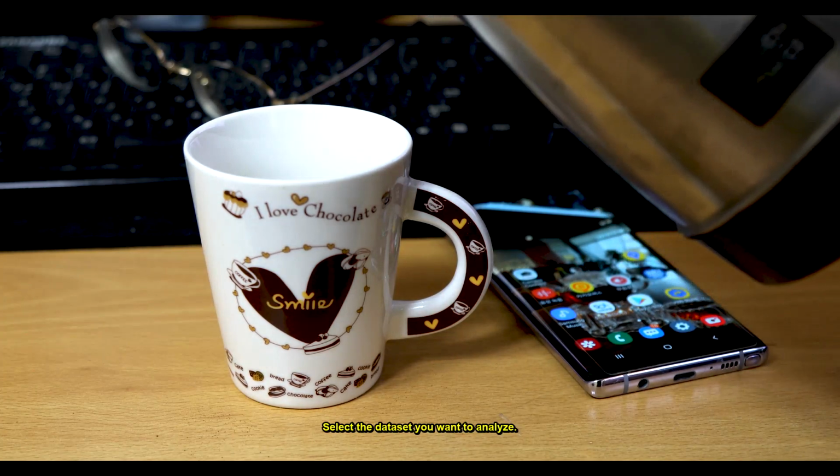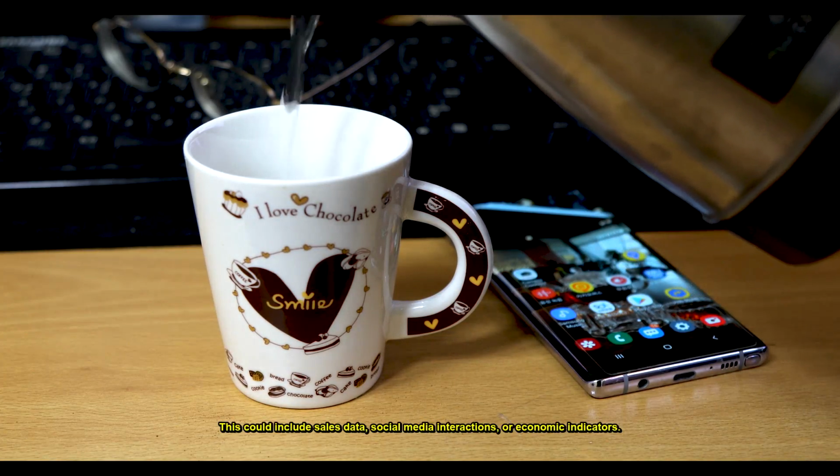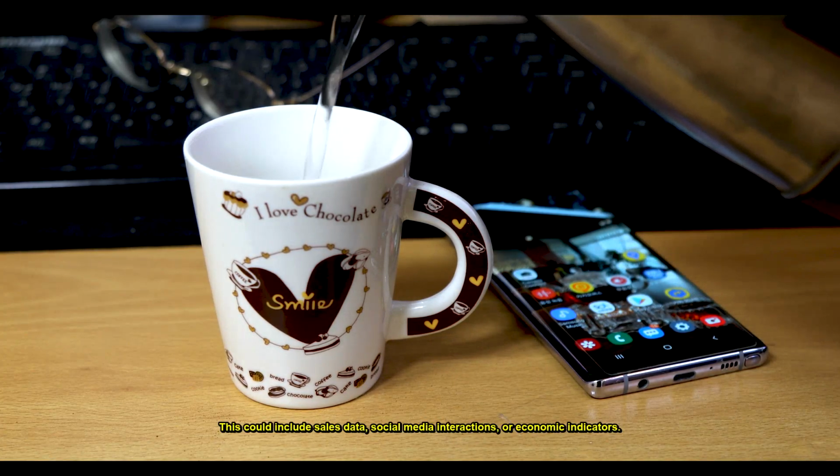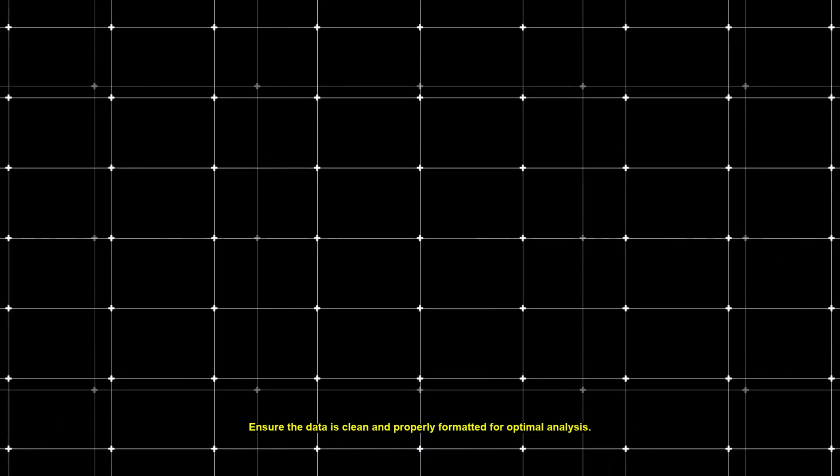Select the dataset you want to analyze. This could include sales data, social media interactions, or economic indicators. Upload your dataset into the AI tool. Ensure the data is clean and properly formatted for optimal analysis.